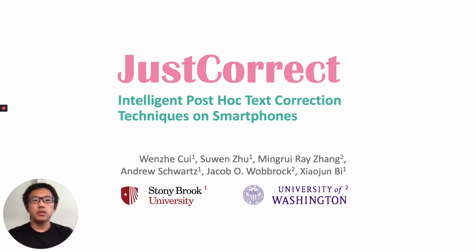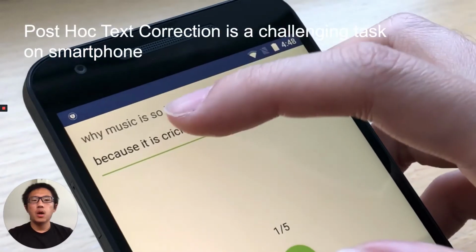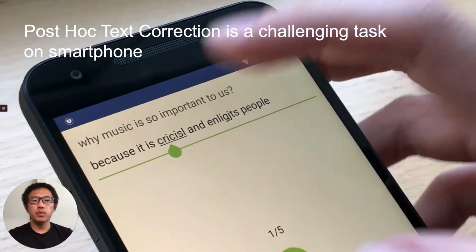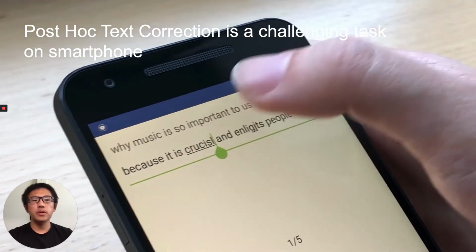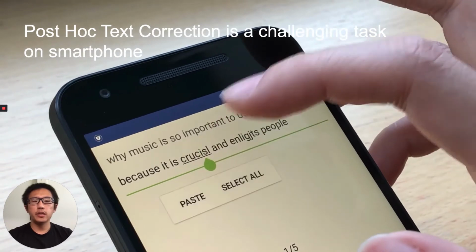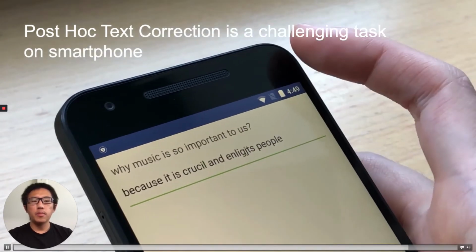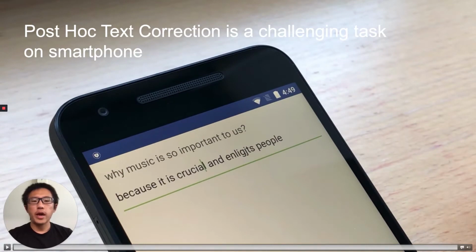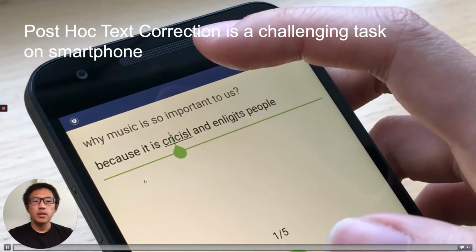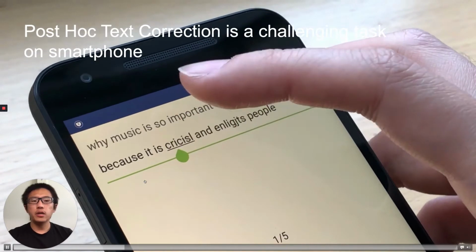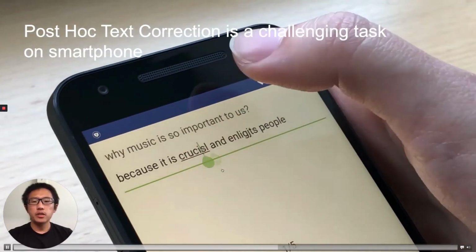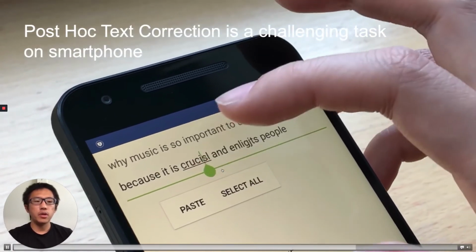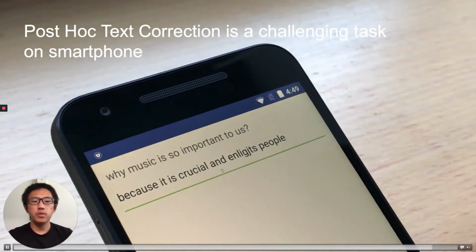JustCorrect, an intelligent post-hoc text correction technique on smartphones. Correcting errors is an important task in the input process on smartphones. Intelligent methods such as autocorrection and autocompletion can help users when entering text. However, it is difficult to perform post-hoc text correction, which is correcting errors in the entered text. The existing post-hoc text correction technique is cursor-based, which requires precise keyword positioning. Such a task is difficult on cell phones because of imprecise finger input.